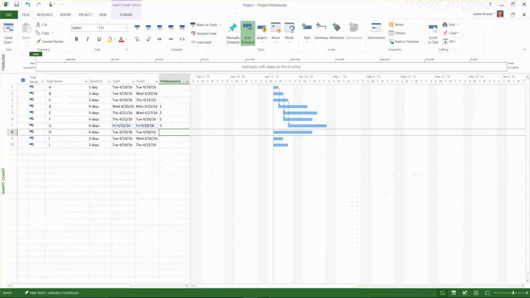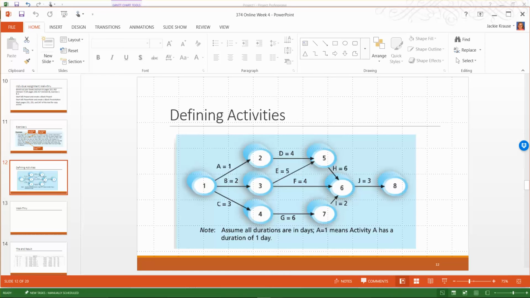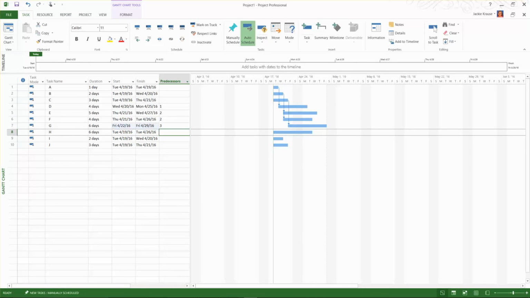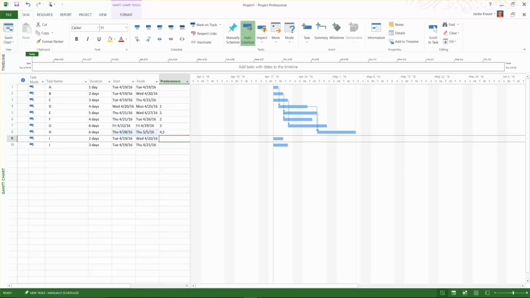Let's go back and look. I'm sitting over here on H for the predecessors, and I need D and E. Task D is 4, E is 5, so I'm going to put a 4, comma, 5 and hit enter. Now look at what happened. All of a sudden task H gets shifted way over, after task E is finished. And it's got 2 arrows coming down to indicate the 2 predecessors.